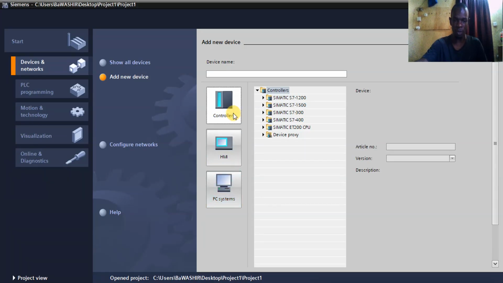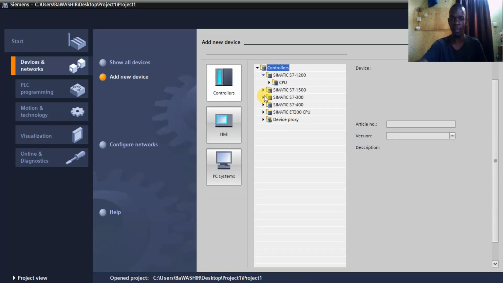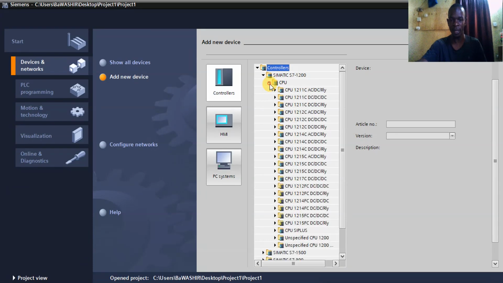So for today we are going to select controllers. Now in controllers, you have SIMATIC S7-1200, you have 1500, you have 300, 500, and so on. So I'm just going to select 1200, and here we have to be more critical since we don't have the real PLC. We're going to simulate, so we must choose a PLC CPU with a version that allows simulation.